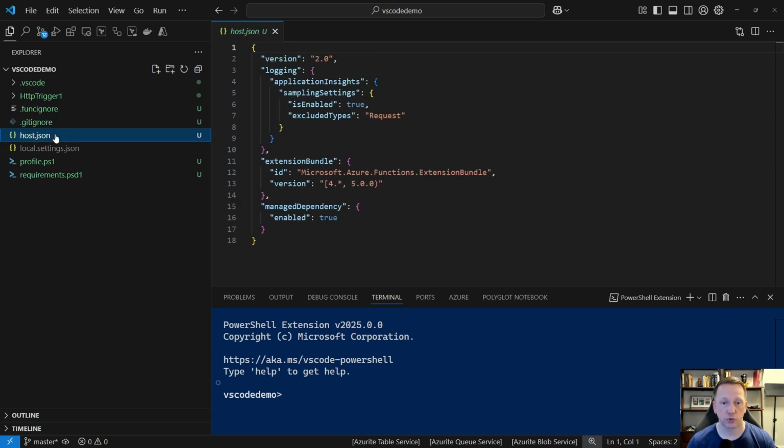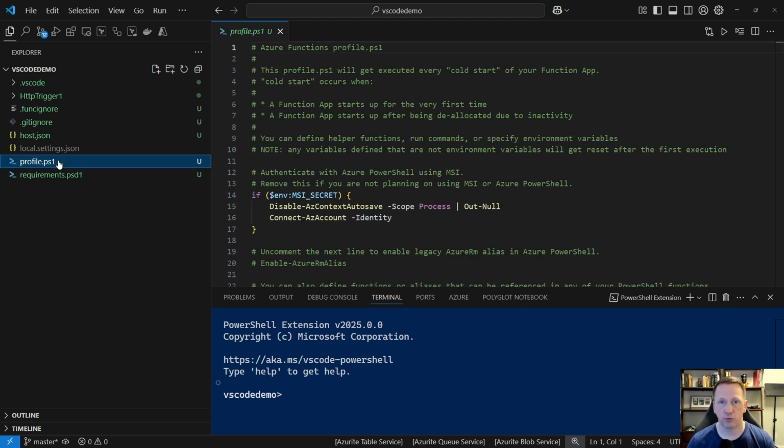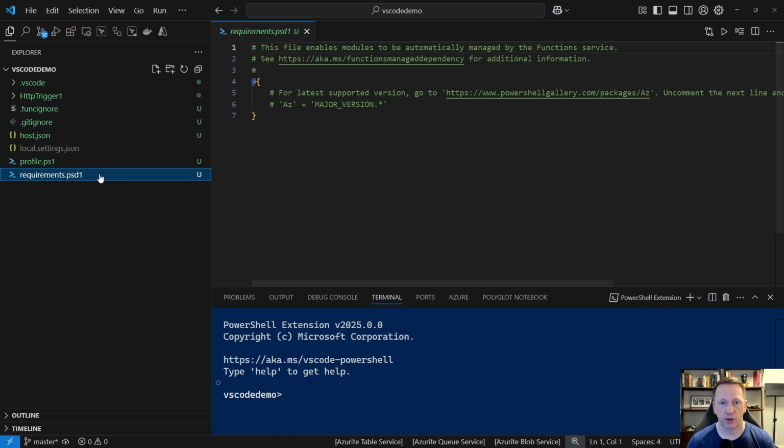We have our standard host.json with our other settings here for managed dependencies and our extension bundles and everything. I'm going to skip this next file for just a second. We also have our profile.ps1. We've seen this before. You can put things in here for when the function app starts up, if you want to set anything that way. And we saw this example here: if we had a managed identity assigned to this, it's going to automatically connect out to our Azure tenant. Then we have our requirements.psd1 file. If we want to include any modules that are out in the PowerShell Gallery, we can include that here with our function app.